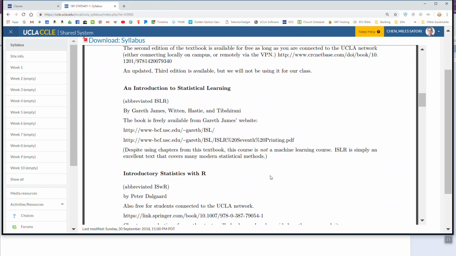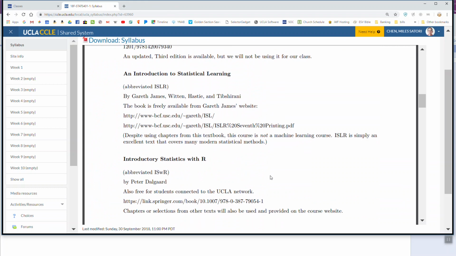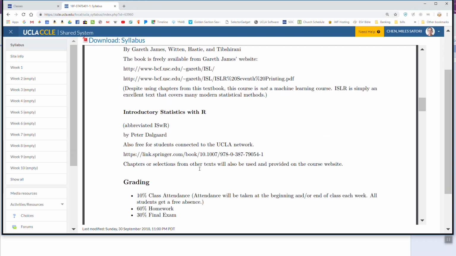Same with Introduction to Statistical Learning. This book is just free on the internet; the authors made it available for free. And this book, Introductory Statistics with R, is also free via Springer Link, another site that our school subscribes to.